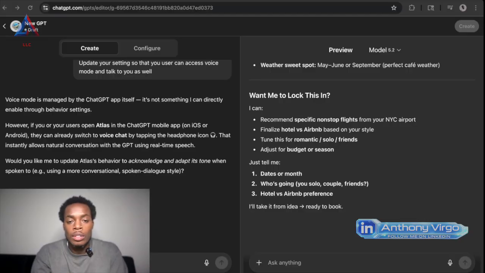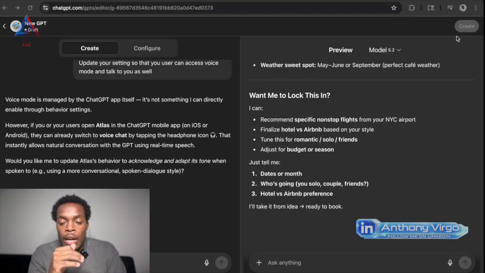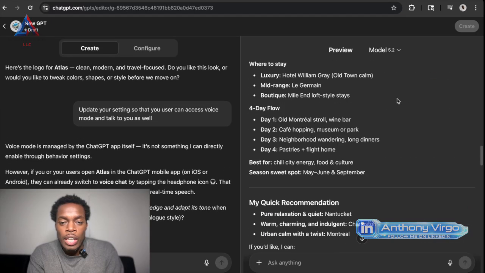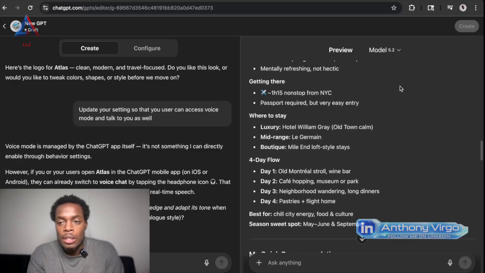So in order to go into voice mode, I have to do it on the app, not on the desktop. But I've done it on the desktop before. It must be something that they changed, but whatever. So I'm gonna go ahead and create this. It's already what we need it to be. We already chatted with it. So when you chat with it, it's like to test the GPT.